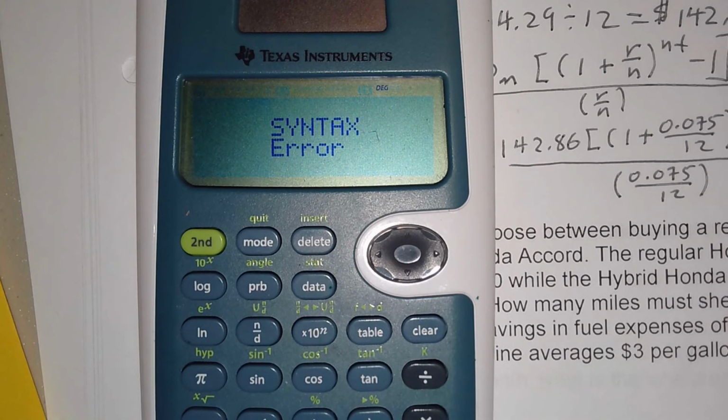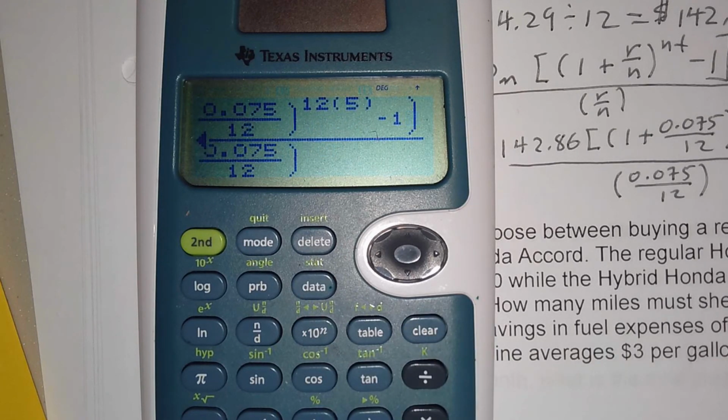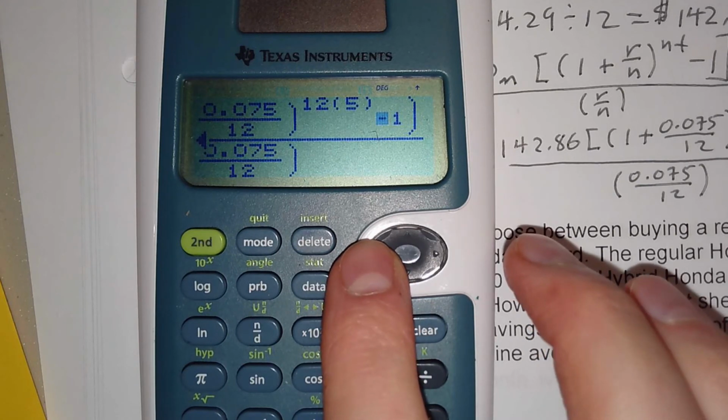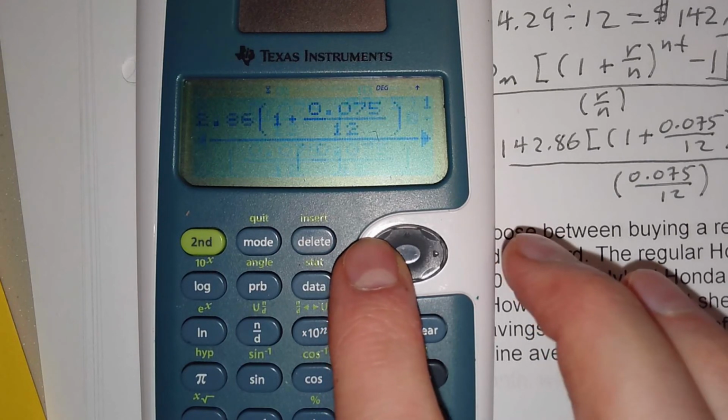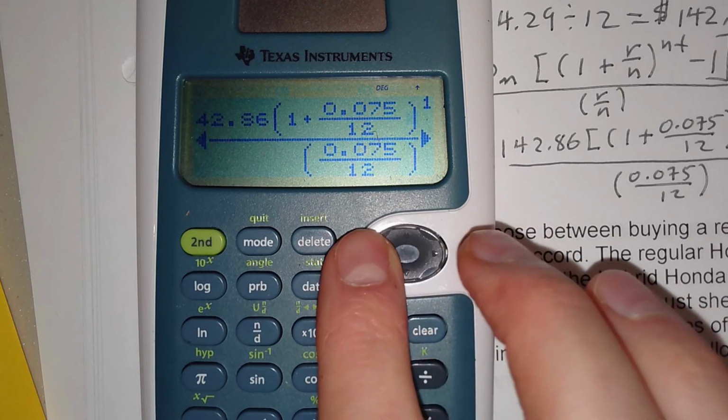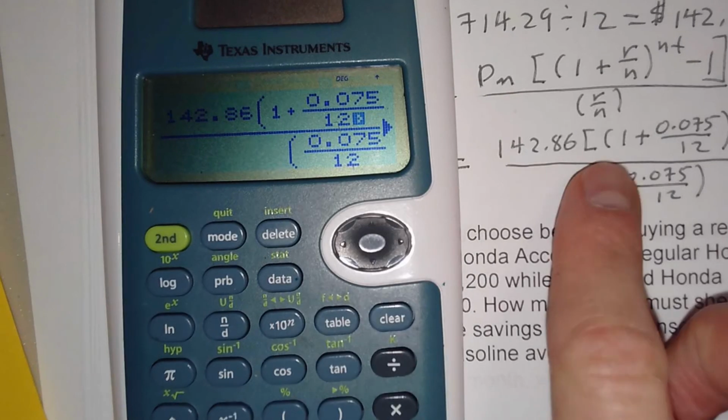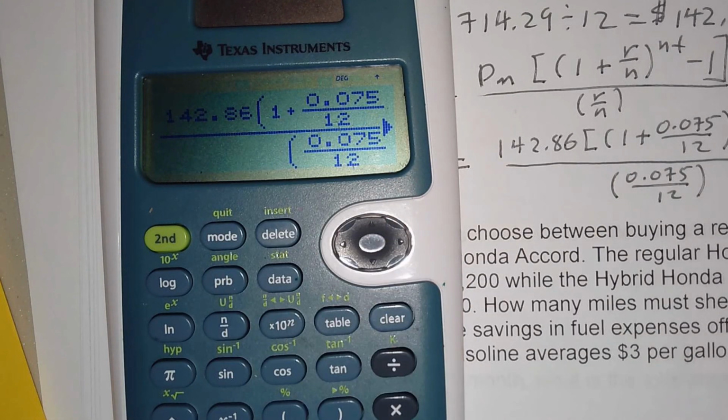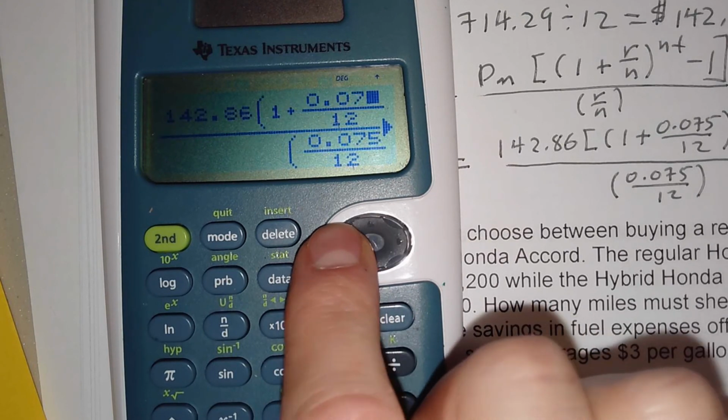Oops. Now, syntax error. A syntax error tells me I've done something wrong. That tells me I've done one of two things. I've either not used the correct number of parentheses, or maybe I'm using a minus sign instead of a subtraction sign. So I'm going to clear that, and we're going to take a look at what we have. And you can see the problem now. I've got an open, so I'm supposed to have 2 here. I've only got 1. That's why I got that syntax error. So you check your parentheses and check your signs.